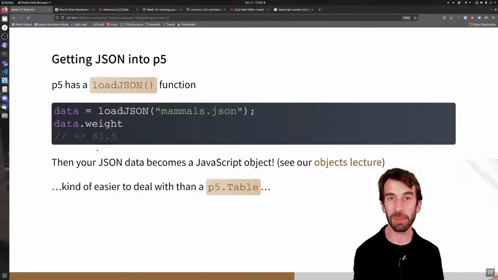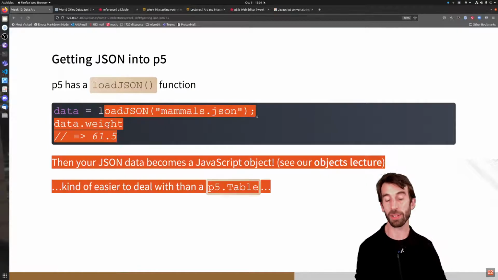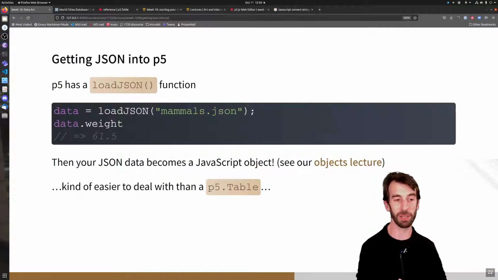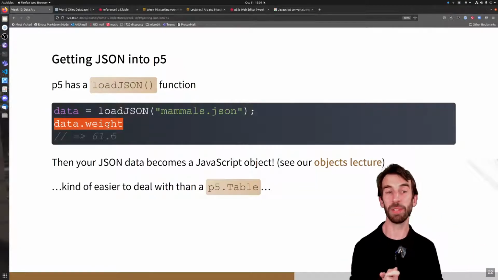We do very similar stuff to load JSON into p5. p5 has the loadJSON function. data equals loadJSON mammals.json, if we had a JSON file for our mammals. And then we can access the values just in the same way as JavaScript objects. The JSON file directly becomes a JavaScript object.